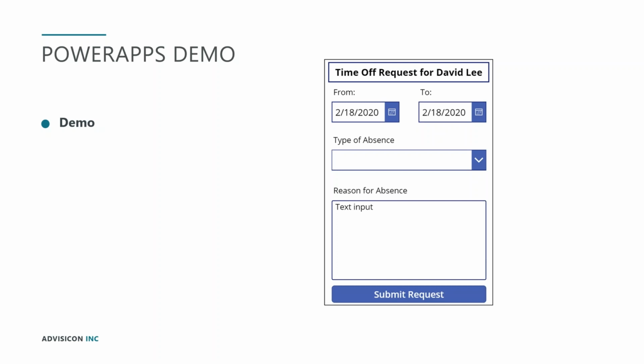Now we'll be keeping this version simple, but we could ultimately build in approval workflows, automatically add entries onto a group calendar, or entries into a SharePoint list, just to give you a few ideas of how much more we could do with this.